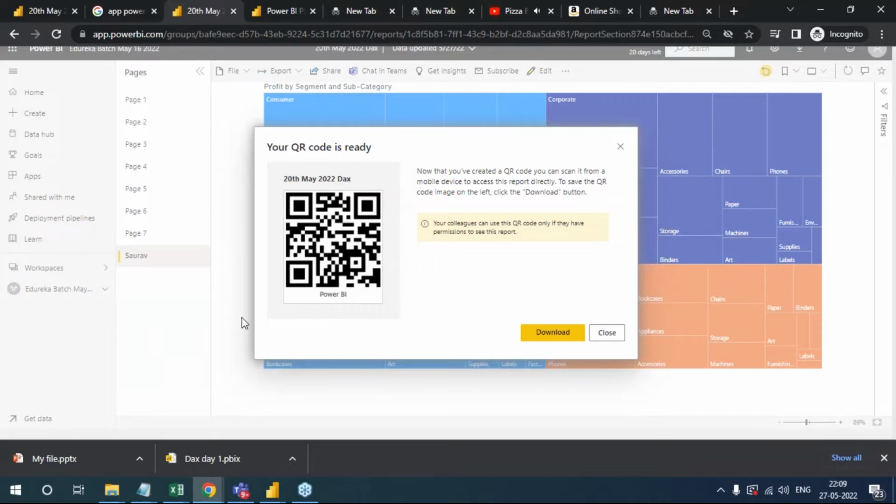What you'll do is download this barcode, place it in the email body, and ask your end user to scan it. Okay? Crazy.